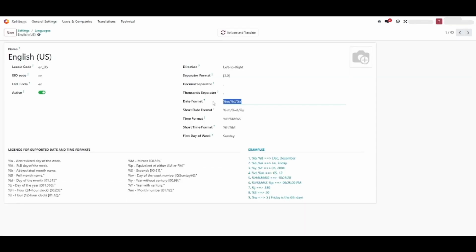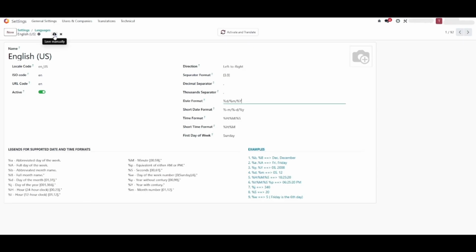Then in this new page, look for the date format field, which is this highlighted field right here, and change the date format to your preference. Lastly, click on this cloud icon up here to save your changes manually.